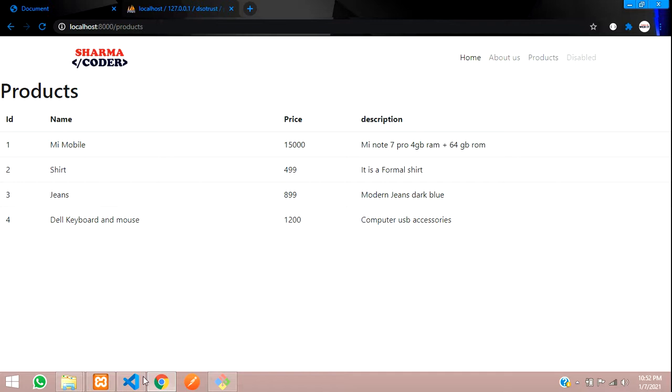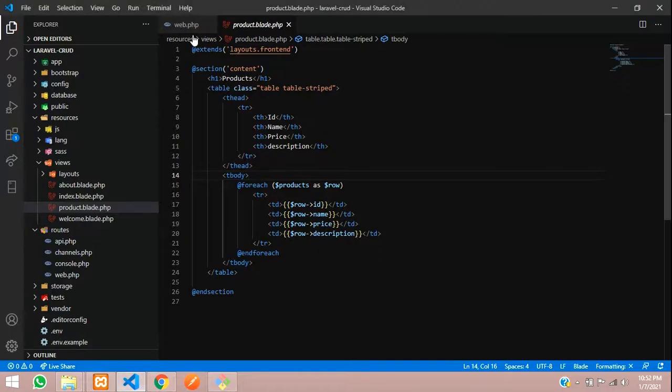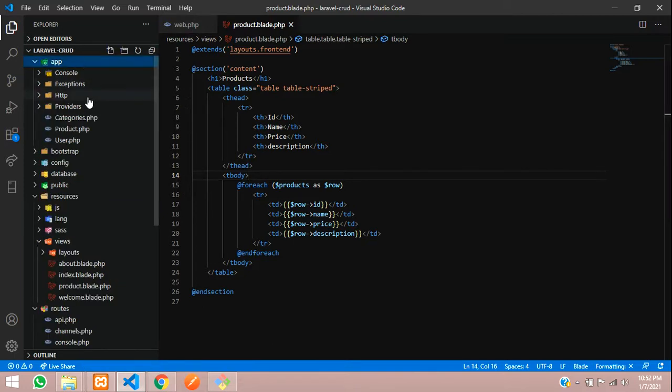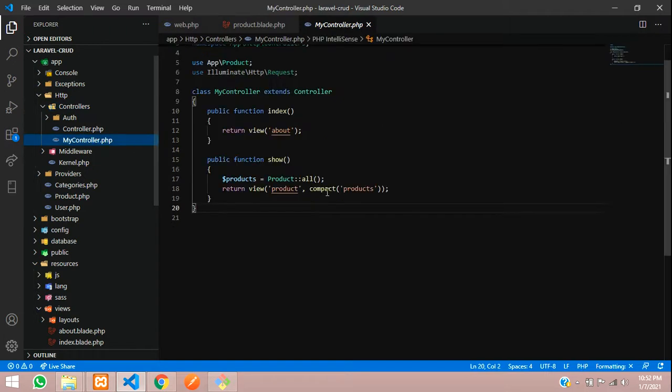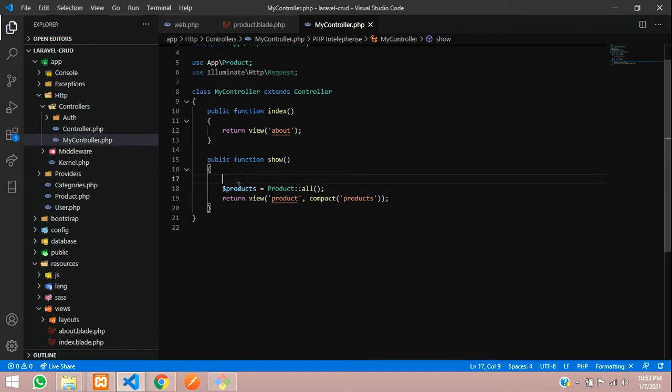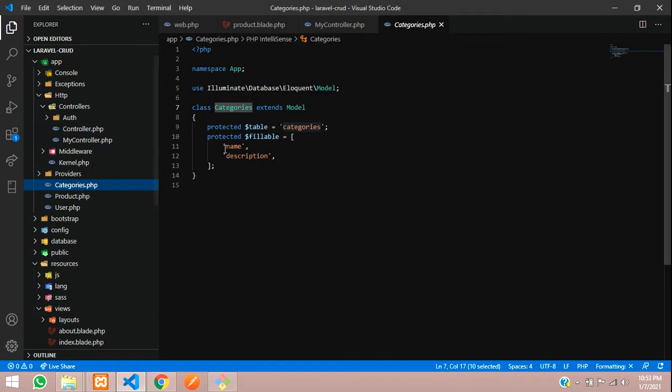So let's get started. First we'll open the controller, app http controllers, my controller. Here we have passed the data using this product model. Now we want the category model also in this. So first we'll open the category model, here it is categories.php. In this we have name and description.